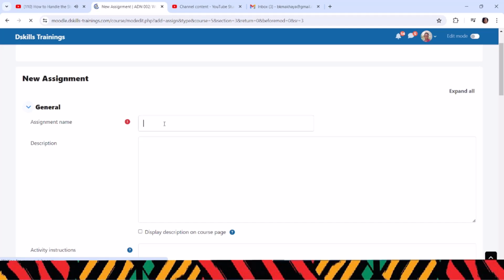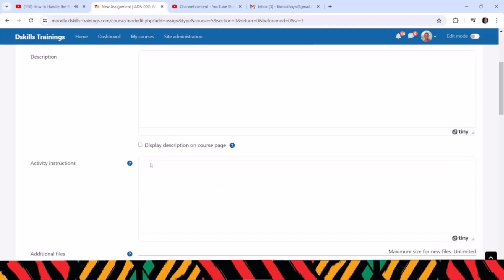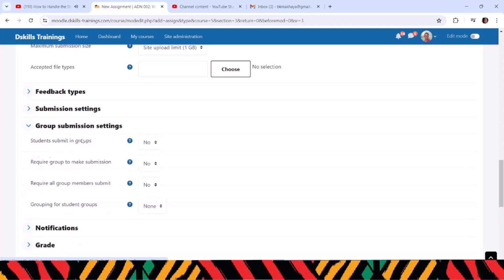Configure assignment settings. Enter a title for the assignment. Description. In the Description section, provide details and instructions. Set the Students Submit in Groups option to Yes to create a group assignment. Set Require Group to make submission to Yes.